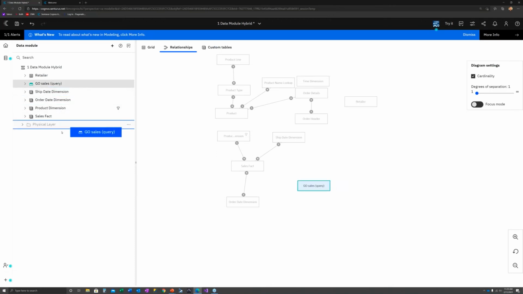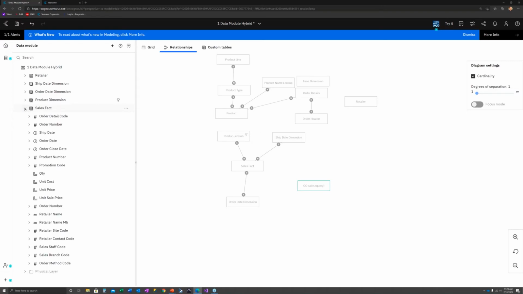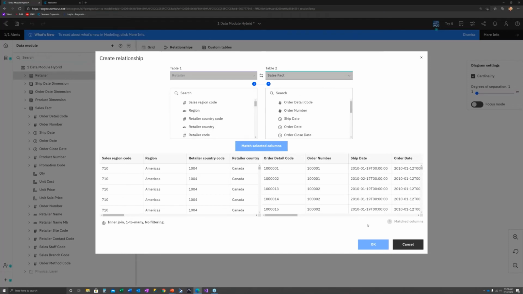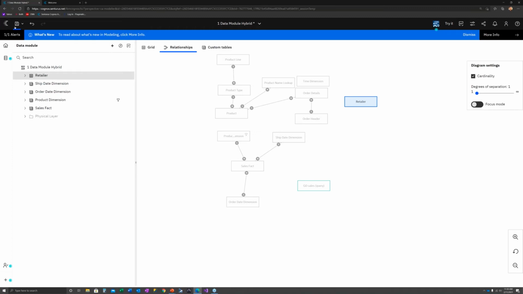And I'm going to move the Go Sales Query package to the physical area so people don't see all that mess. Okay, and then if I do have the retailer name or code, I can create that relationship from here to, for example, the sales fact, and I could join the two together. So what's happening there? You've got a hybrid environment, with tables joining across each other. So that's one way to do it. Okay. Let's go ahead and save that.